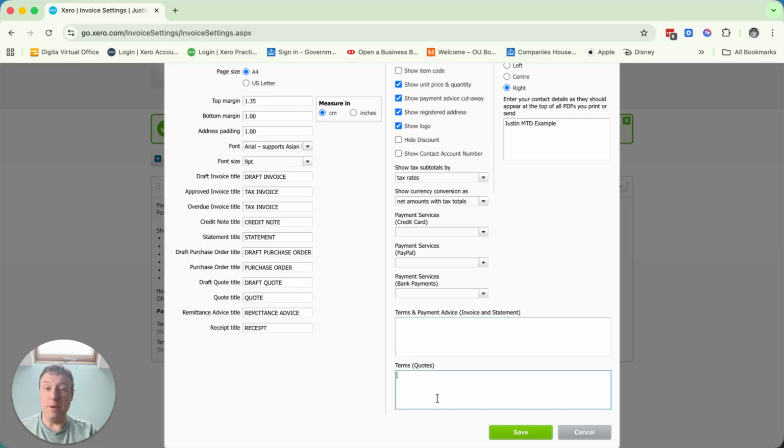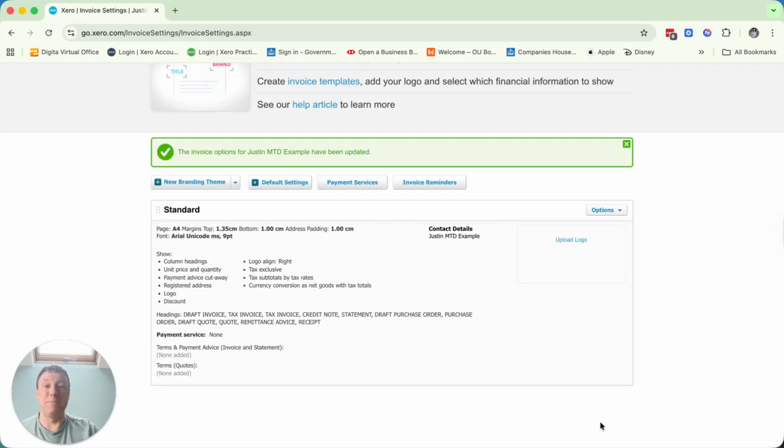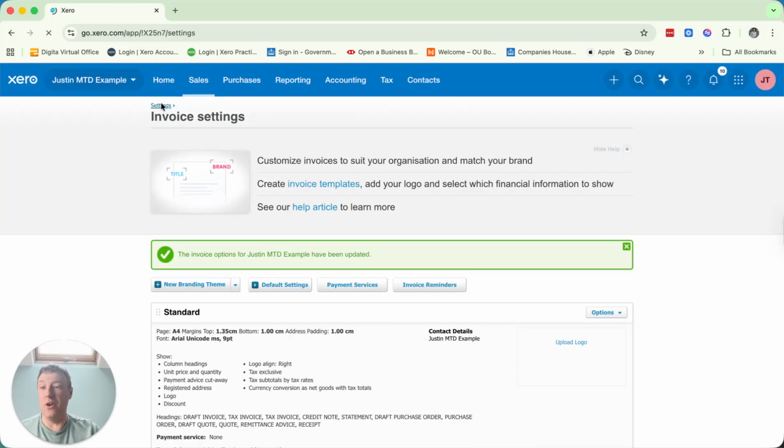I think a lot of people are guilty of sending quotes and they don't put any terms on. If you stick some basic terms in that box there, it will appear on every single quote. Really, really important just to have a few terms as well. Right, I think that covers your invoice settings.